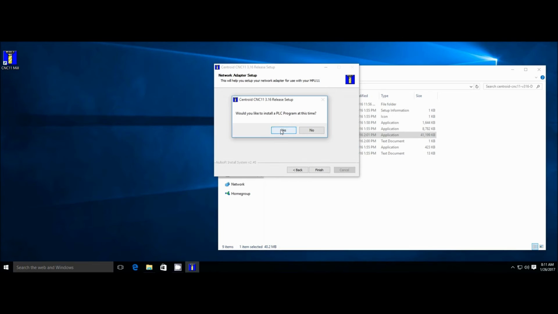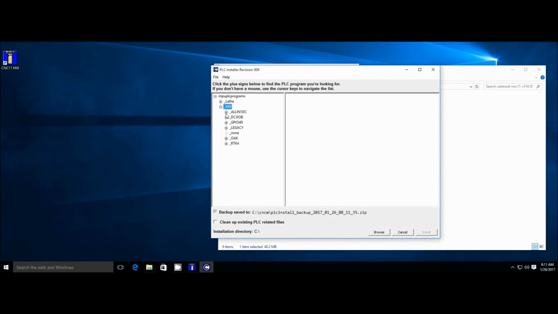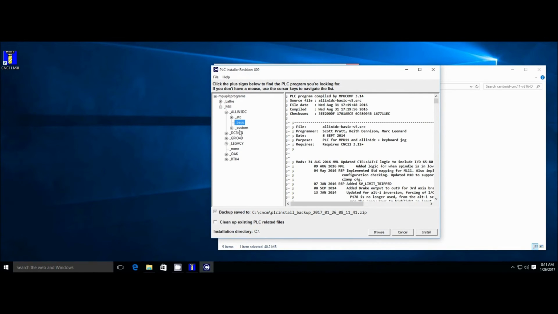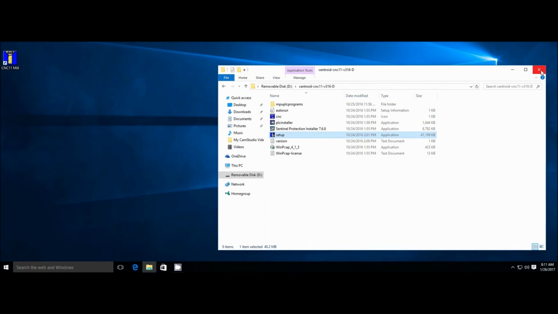Since this is a fresh install, I'm going to install a PLC program. It already goes to mill. I have an all-in-one DC here and just the basic, but there are other options depending on what you have. Just select the one, like if you had an automatic tool changer, you'd go in here and select that one. I'm just going to select basic here. So install complete. Okay, so that's all done there.